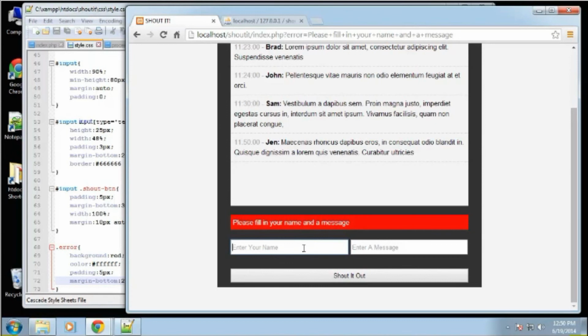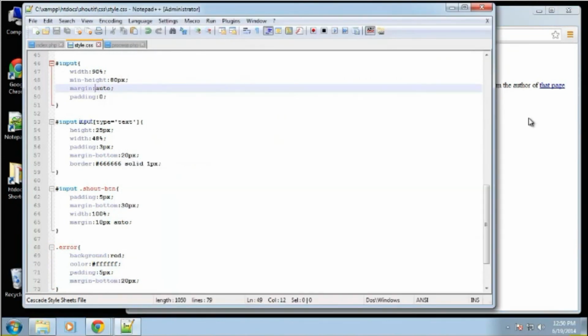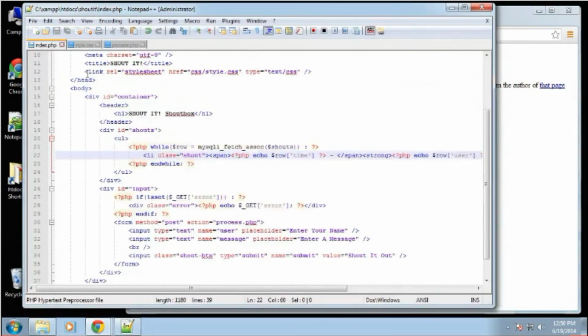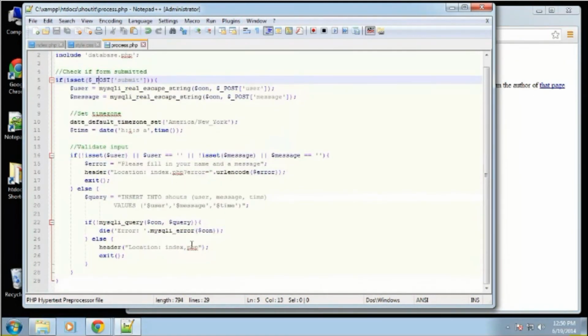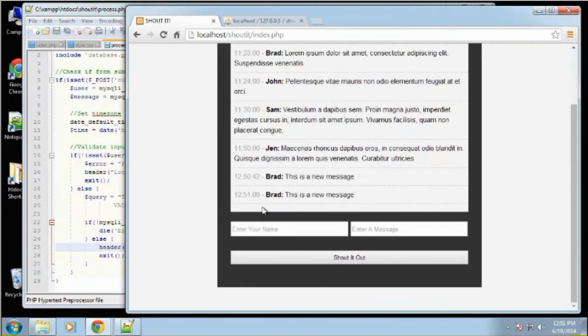Alright, so let's give this a shot. Let's say Brad, this is a new message. Oh, I have a comma there in the index PHP. Right here, we need the period. Sorry about that. Okay, let's try that again. Alright, and there's my messages. The first one did go through, it just didn't redirect because I had that comma, so that's why there's 2 here. We can test it again.